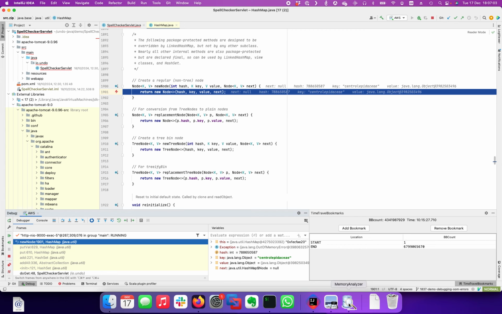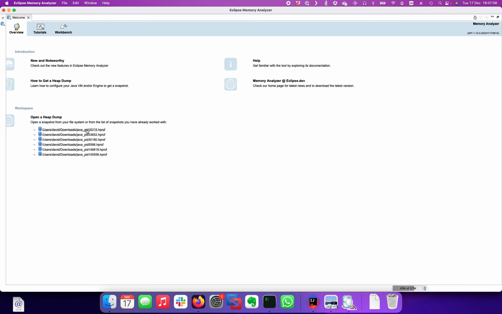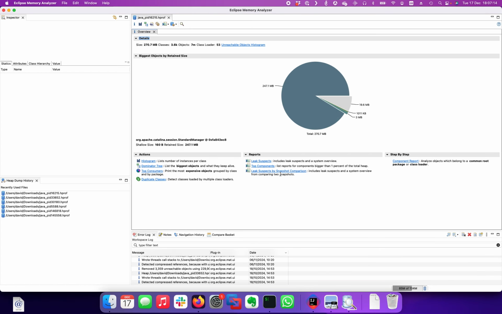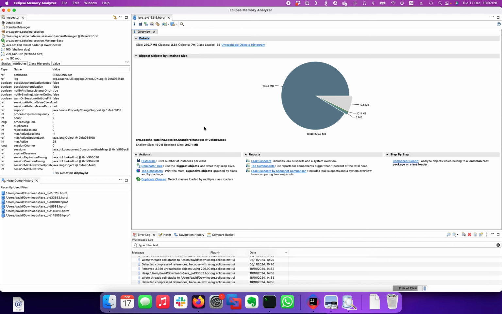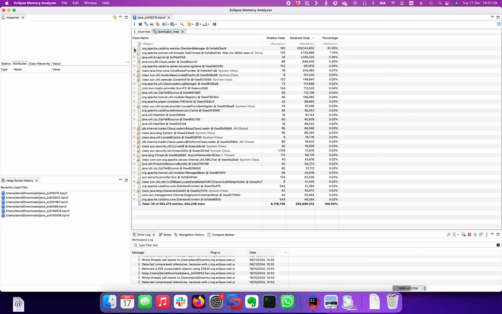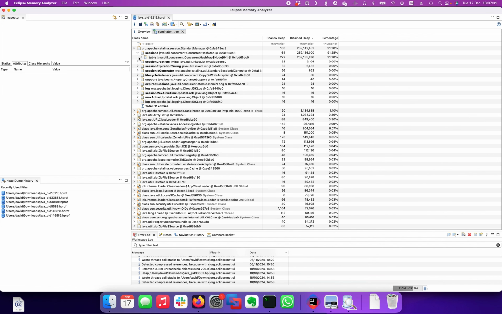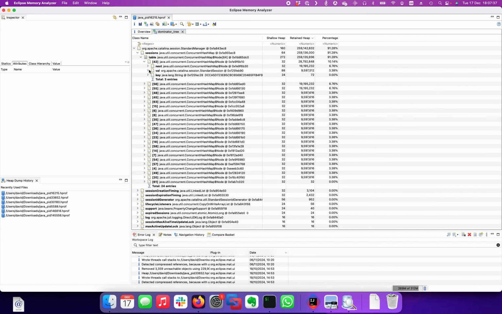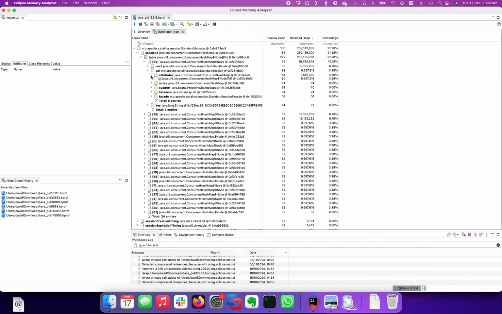Let's go over to Memory Analyzer. So I've got the HPROF file that goes with the same recording. And if we look, we can see a great big chunk of it has all been taken up by this Catalina session thing. If we look at the dominator tree and just start drilling down in the dominator tree, we'll see attributes.